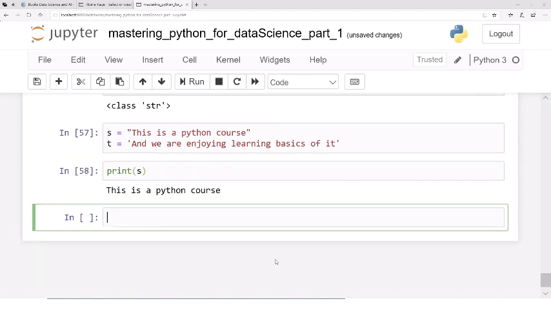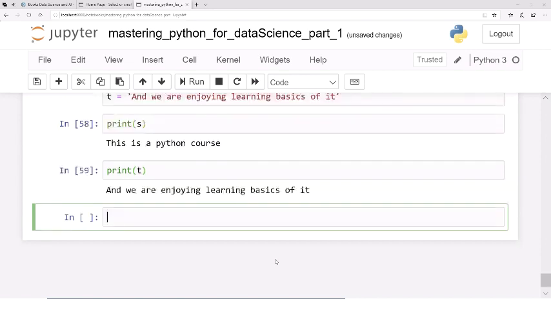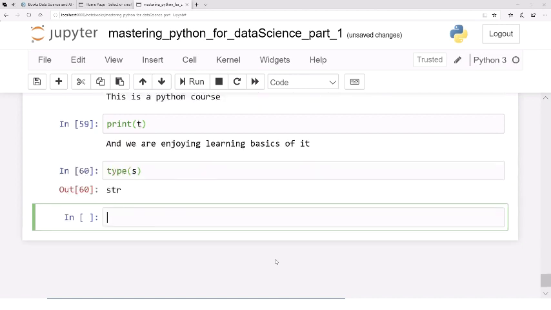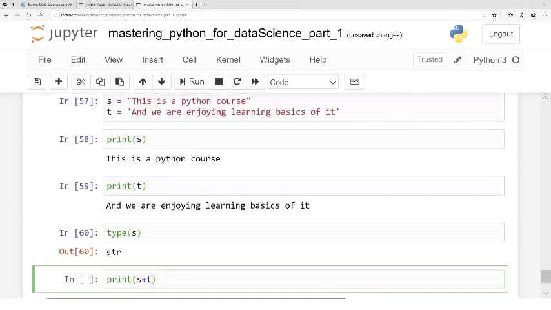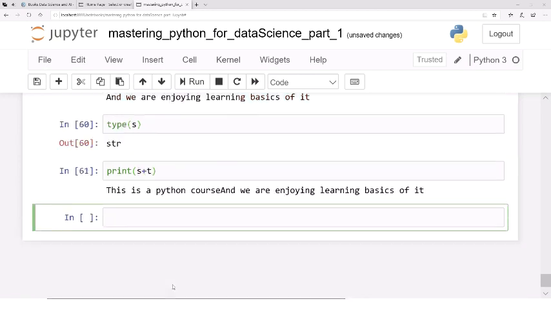This is a Python course. If I write print T, I'll be having this. If I ask what's the type of S, it's a string. Okay. If I just write print S plus T, well, the operator plus will concatenate the two strings together and make one string at the end of the day. So in this case, this is a Python course and we are enjoying learning basics of it.